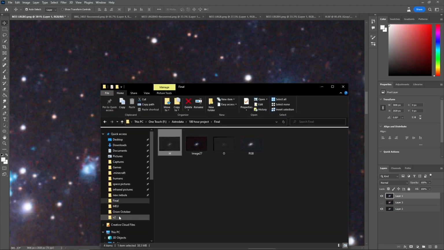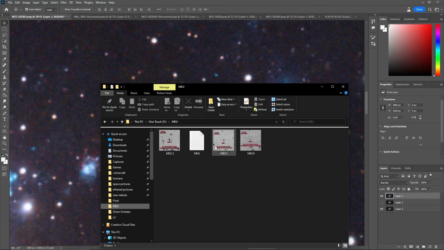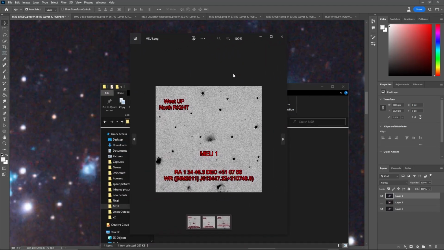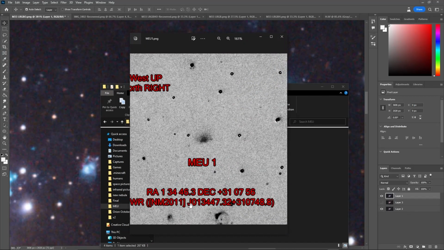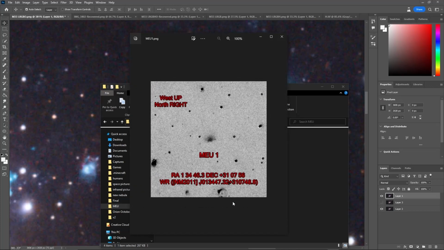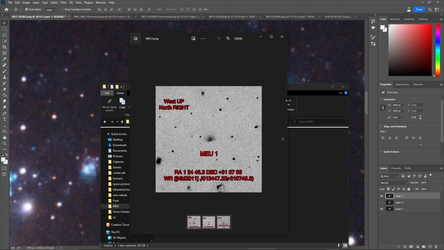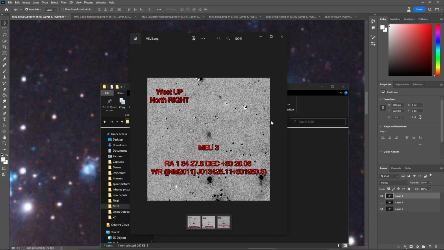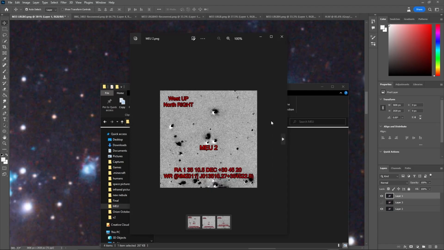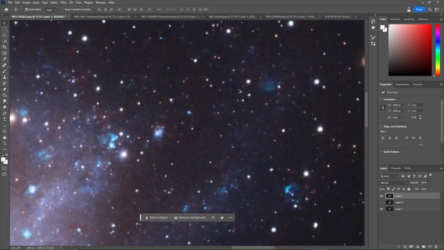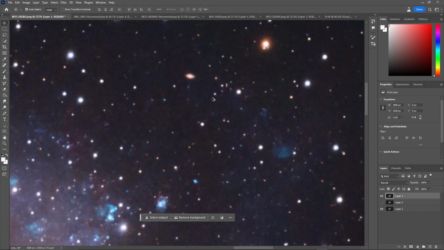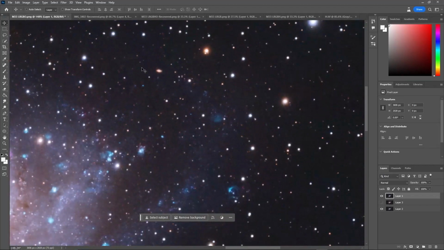MEU1, Wolf-Rayet, and then 2011, and its right ascension and declination. There's also MEU3 and 2. All these have Wolf-Rayet stars at the center of them. I don't know why that is.